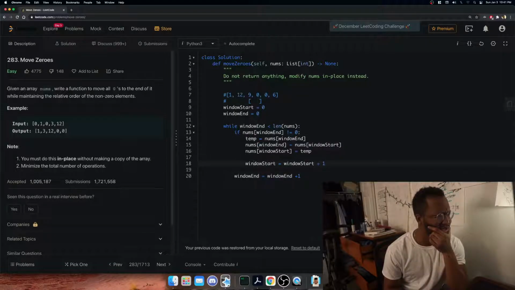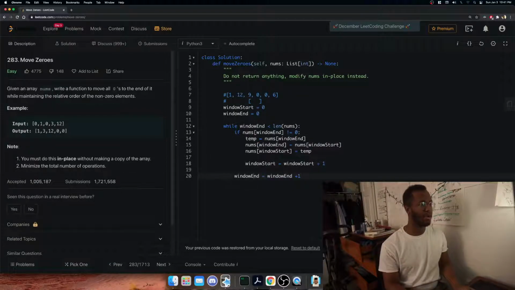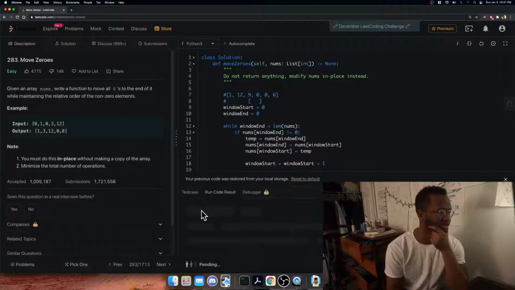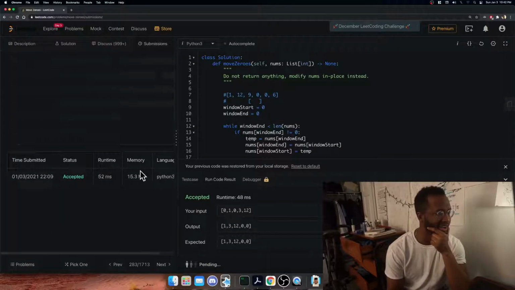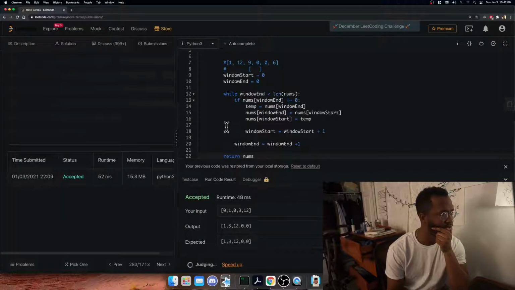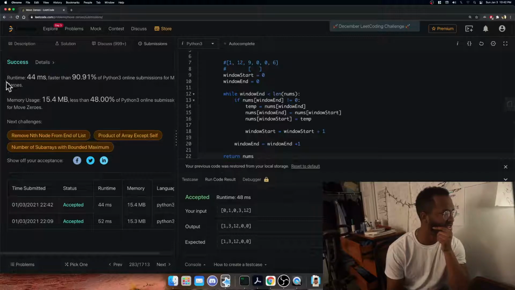I feel like it's missing something, but I don't remember. Let's see. And then at the end, we'll just return nums, since we were supposed to do this in place. Yeah, so this is good. We passed that test. And we passed it in 90% of the solution.